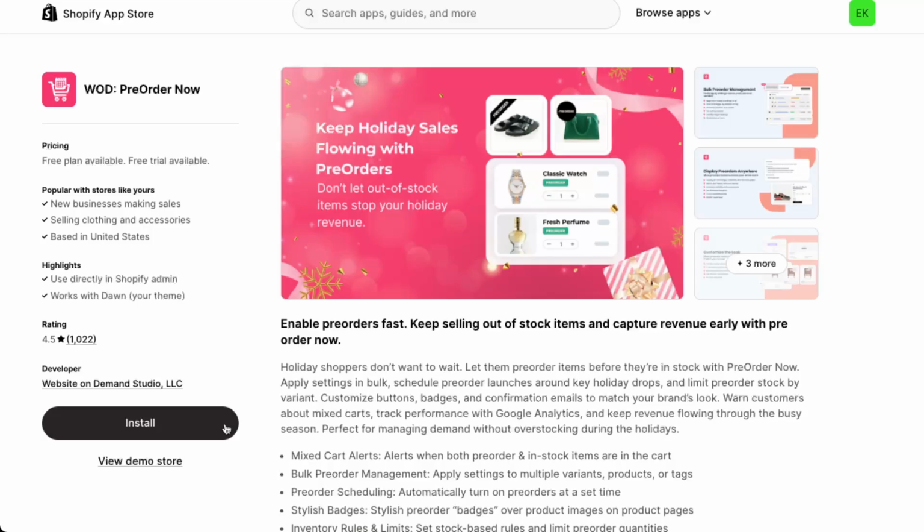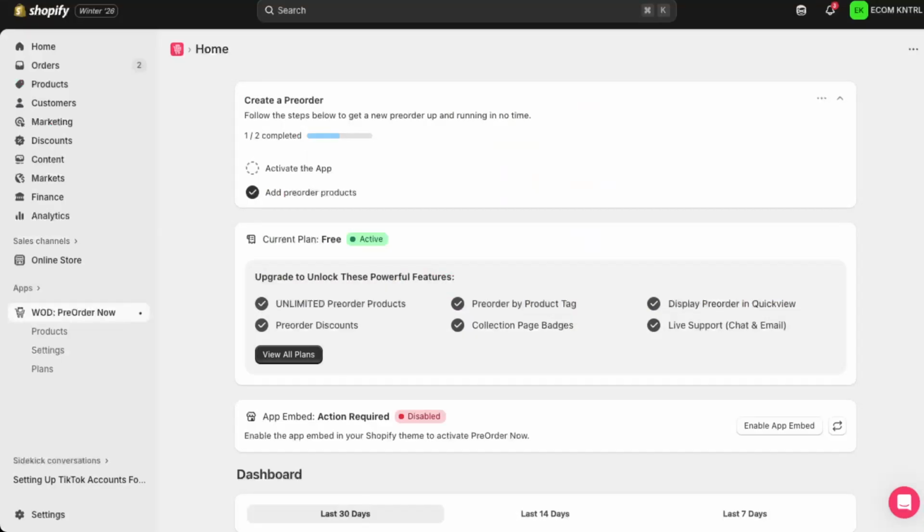Shopify will show you a permissions screen explaining what access the app needs. Review that, and then click Install again to confirm. After a moment, you'll be taken back into your Shopify admin with the app installed. For the app to actually show on your storefront, you need to enable its theme integration. Look for the option that says Enable App Embed and click that.